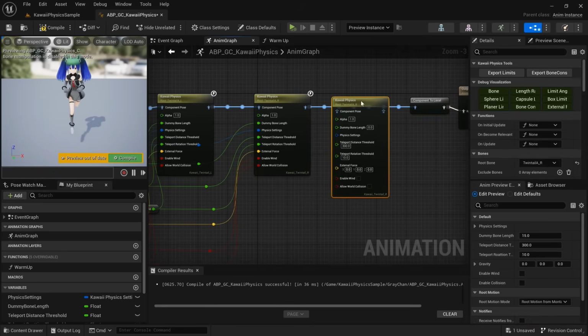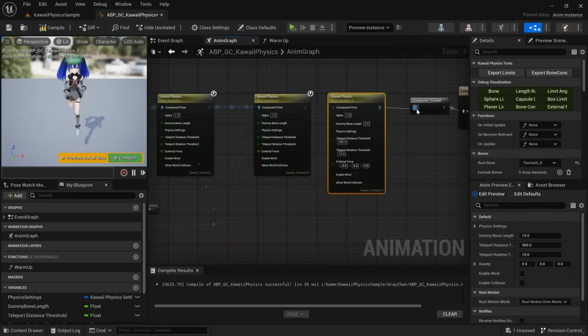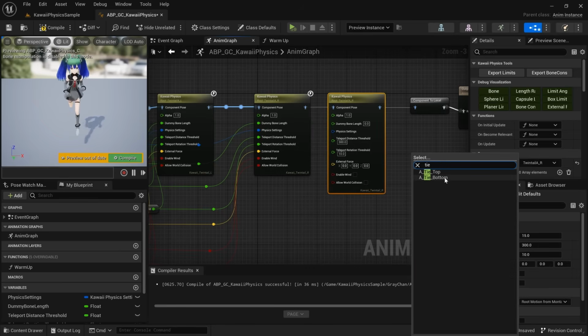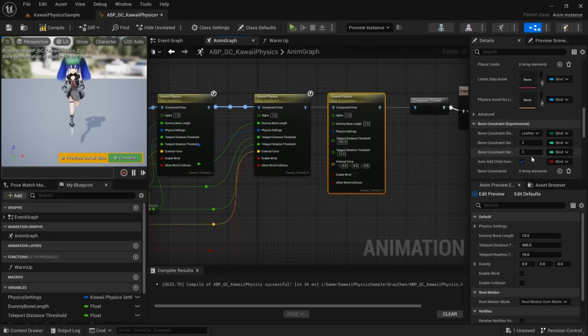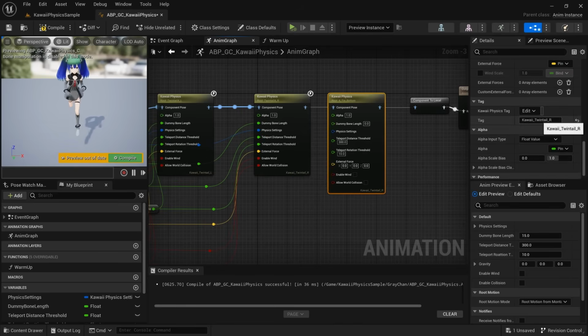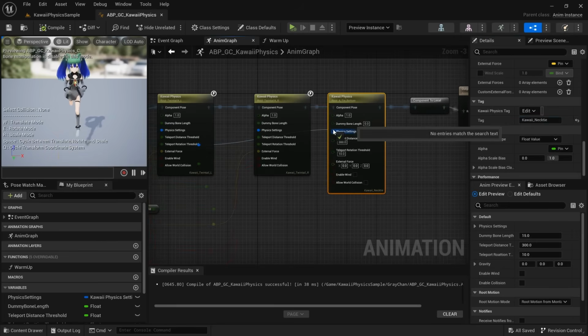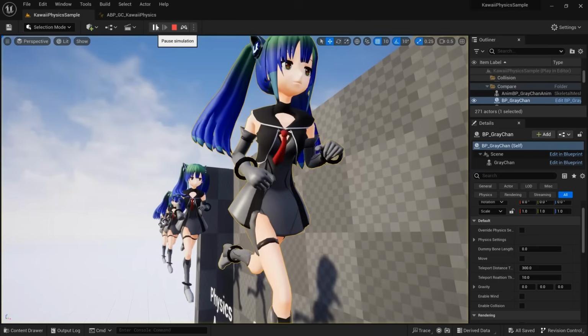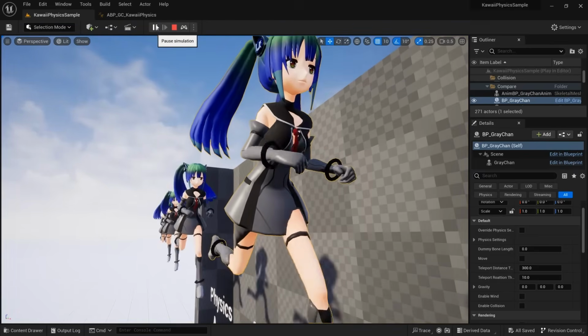Let's say I want to add it to the necktie. I can just add another node here, select the root bone, in this case A_tie_bottom, change the tag to be unique, connect the physics settings, and set the dummy bone length to something around 10 to match the length of the tie. And this is all it takes to add stylish movement to a new body part.